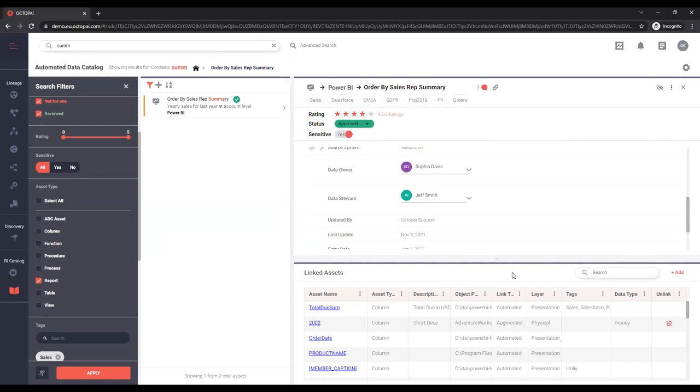We can also add additional links here right within Octopai. So say you want to relate this report to some type of project, which is also an asset in Octopai. You can click on add the specific project here to the linked assets for the report.